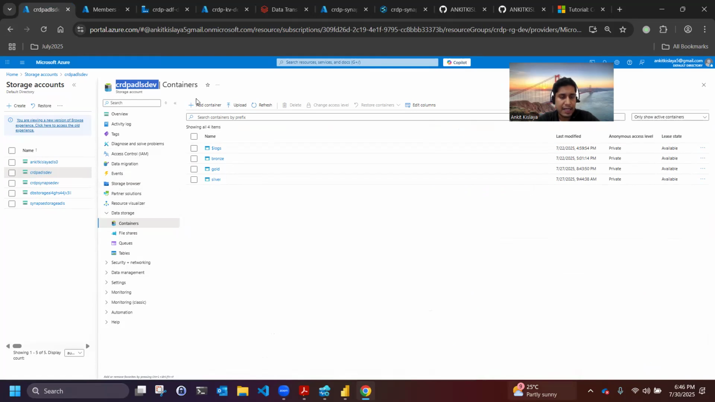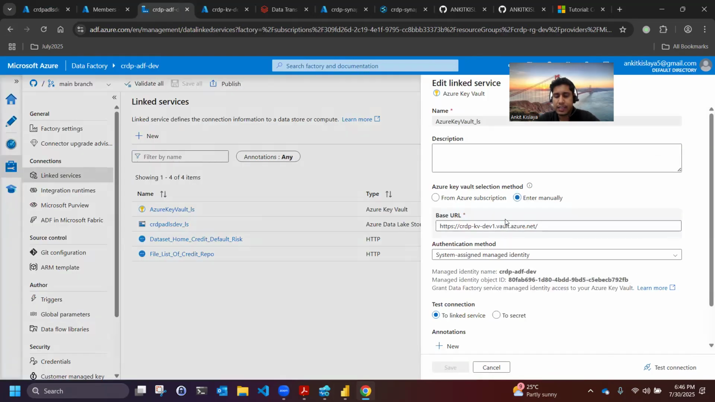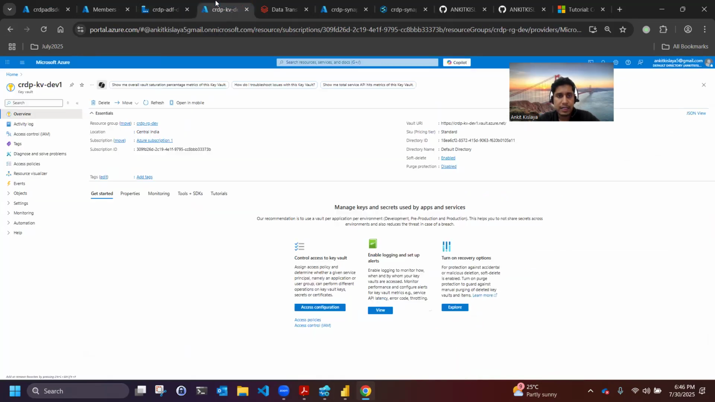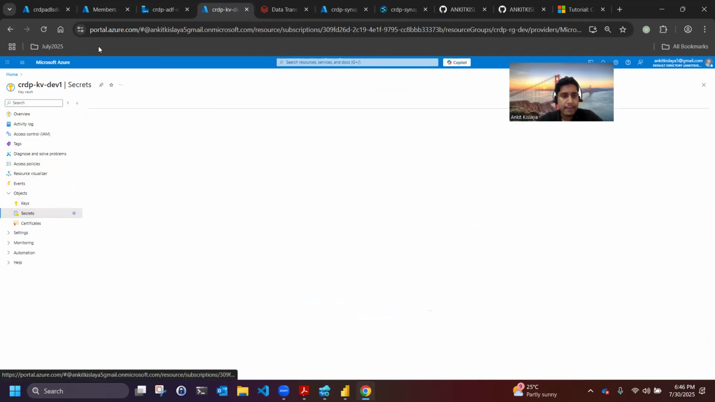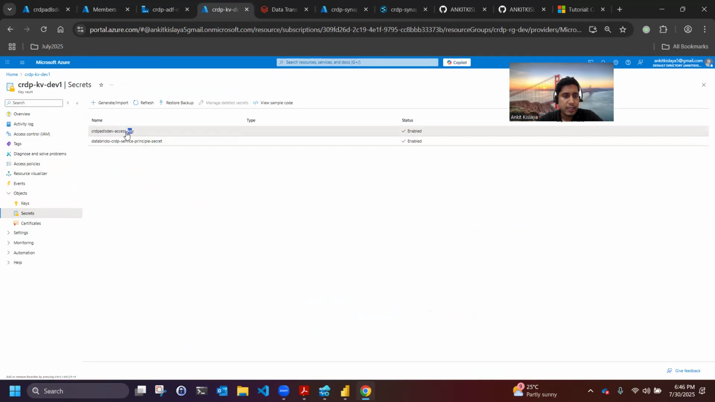And here we have all the containers: bronze, gold, and silver. Instead of directly exposing the access key, I stored my access key here in my key vault. I can show it here. This is my secret access key, which I've stored here. This is for Databricks, which I will be using further during transformation.